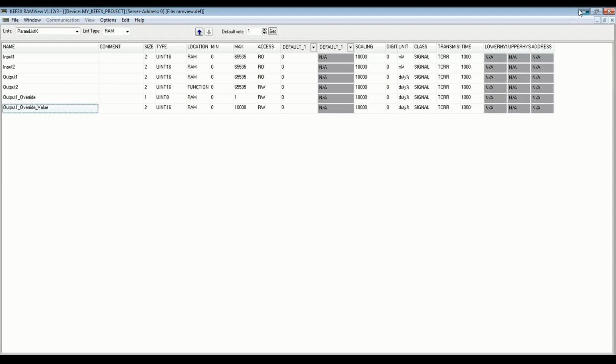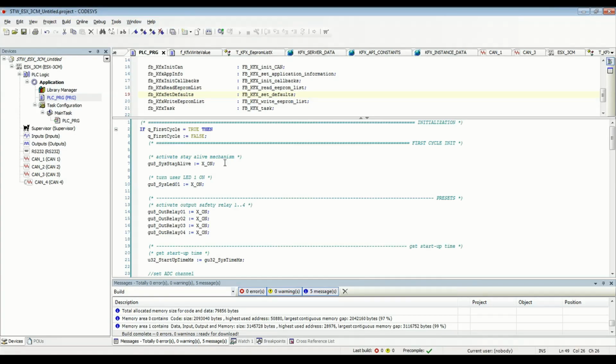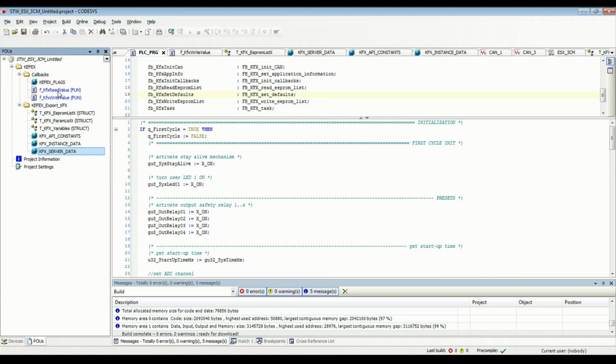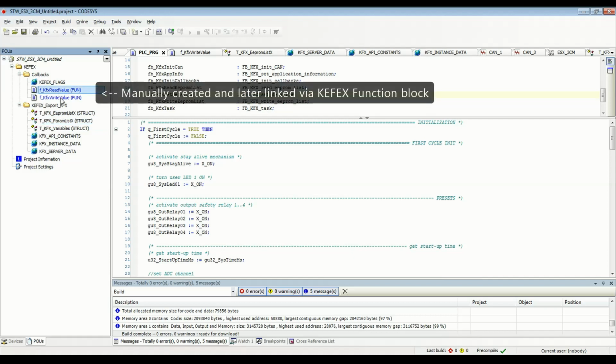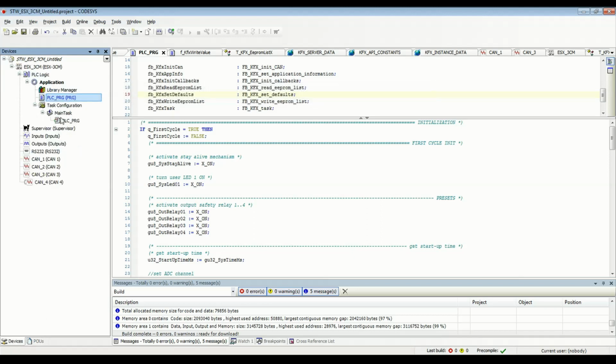And the Codesys project already has the export file brought in, so we're ready to go. We have our EEPROM list here and our param list here. Here are the callback functions that were created for that output2 variable. And we can start going through PLC PRG to look at how things are set up for this project.